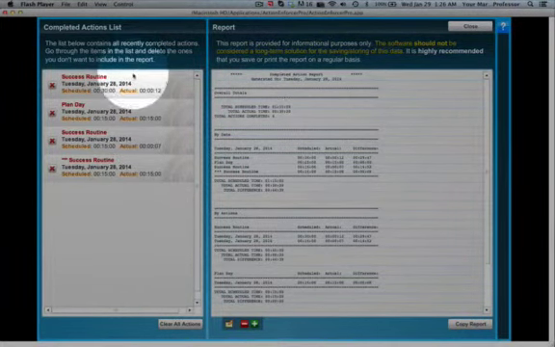Sometimes you might have an item listed in your completed action list and included in your report that you don't want in it. If that's the case, you can delete it out of the reporting period by simply clicking the big red X next to the item in your completed action list.